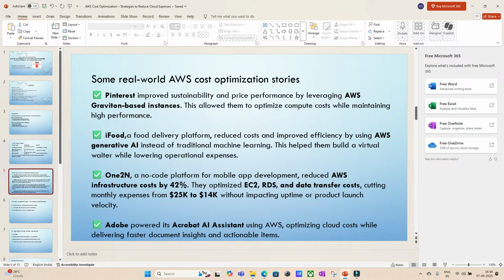There are many platforms that AWS provides, and they used one of these platforms, which helped them build a virtual waiter while lowering operational expenses. Okay, so you can say it's kind of a chatbot or something like that. They just developed that, which helped them optimize their cost.